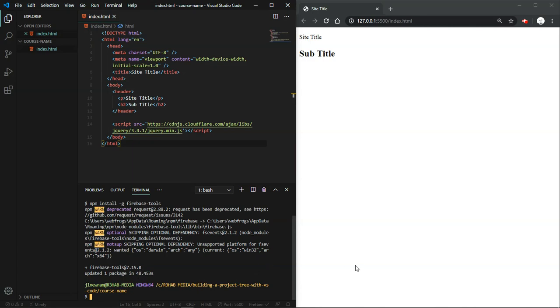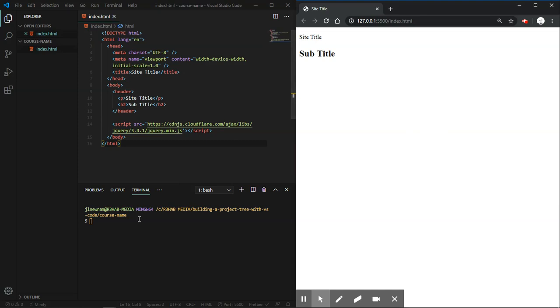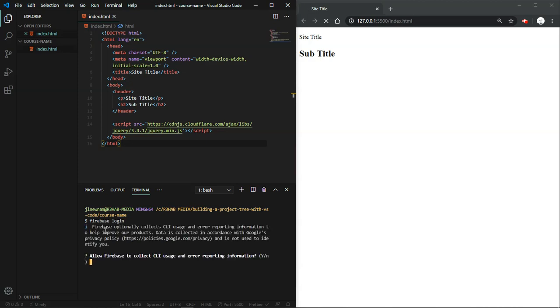So the next thing we'll do is we'll need to do Firebase login, and I believe that I am logged in under a different account, so I'm going to log out of all accounts, and then I'm going to log in after it initiates the log out. All right, so it logged me out of the account that I was logged into, and now I'm going to use Firebase login, and it's going to log me in.